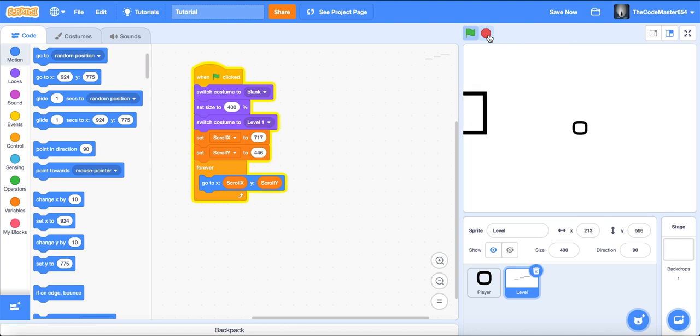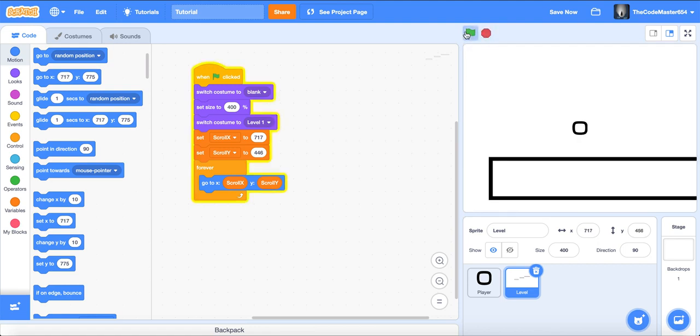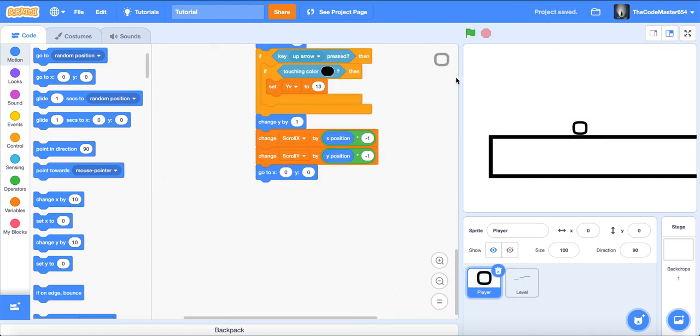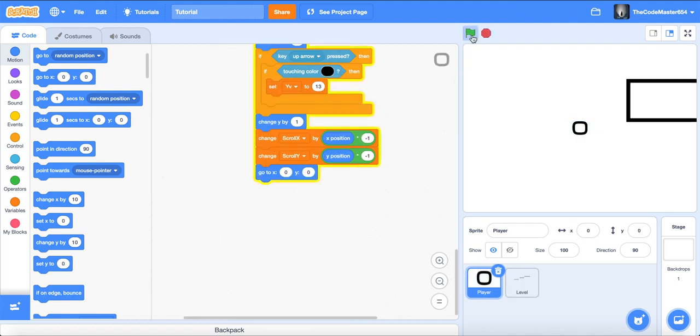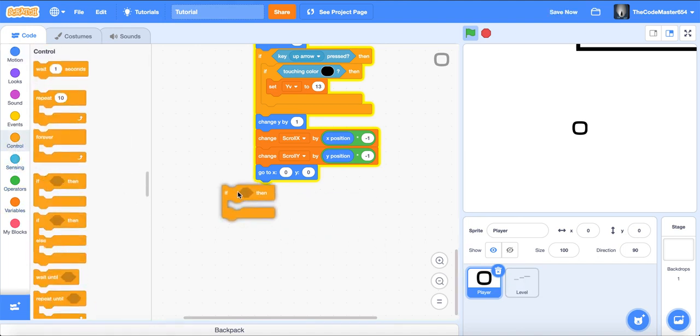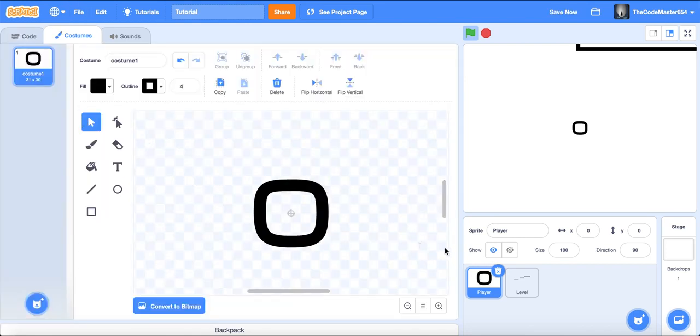Now, what do you want if you fall off the ledge? It's not dying right now. So we want to make the player die if scroll Y is too small, or in this case too big. And we also want it to die if it touches lava.